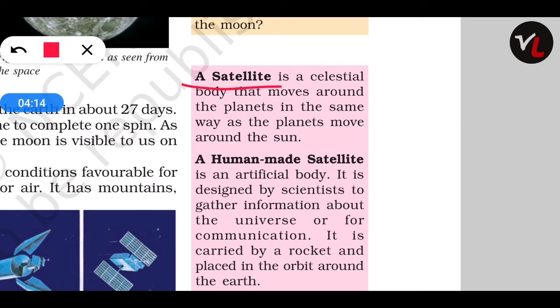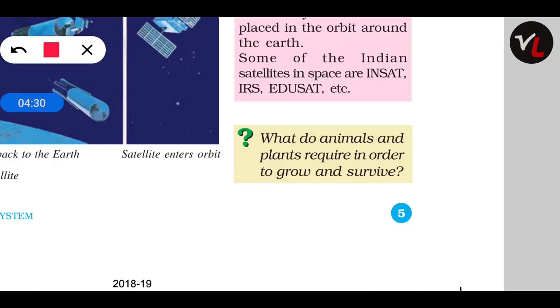So what is the purpose of a human-made satellite? It is an artificial satellite and its purpose is to gather information about the universe or for communication purposes. What are examples of Indian satellites? They are INSAT, IRS, EduSat, etc.